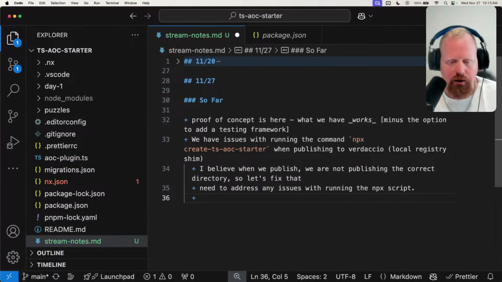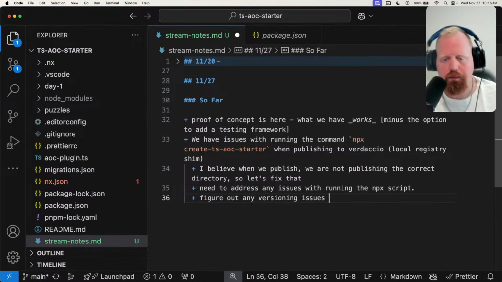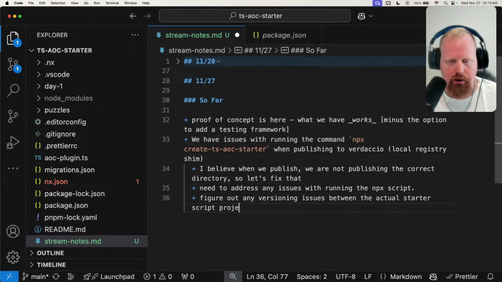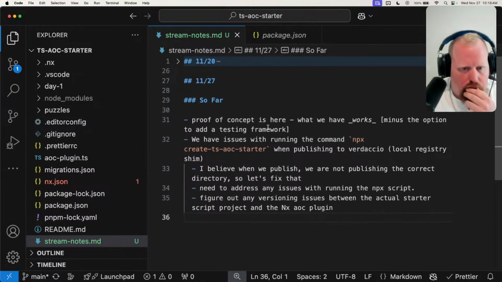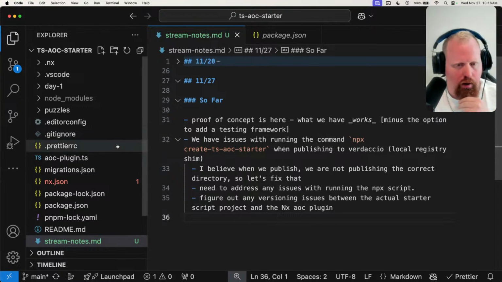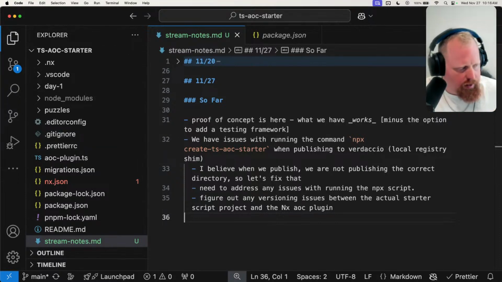So the last step is any issues between the actual starter script project and the AOC NX AOC plugin. All right, so there we are. Let's give it just a sec, and I just need to check on something here, and then we'll get started.